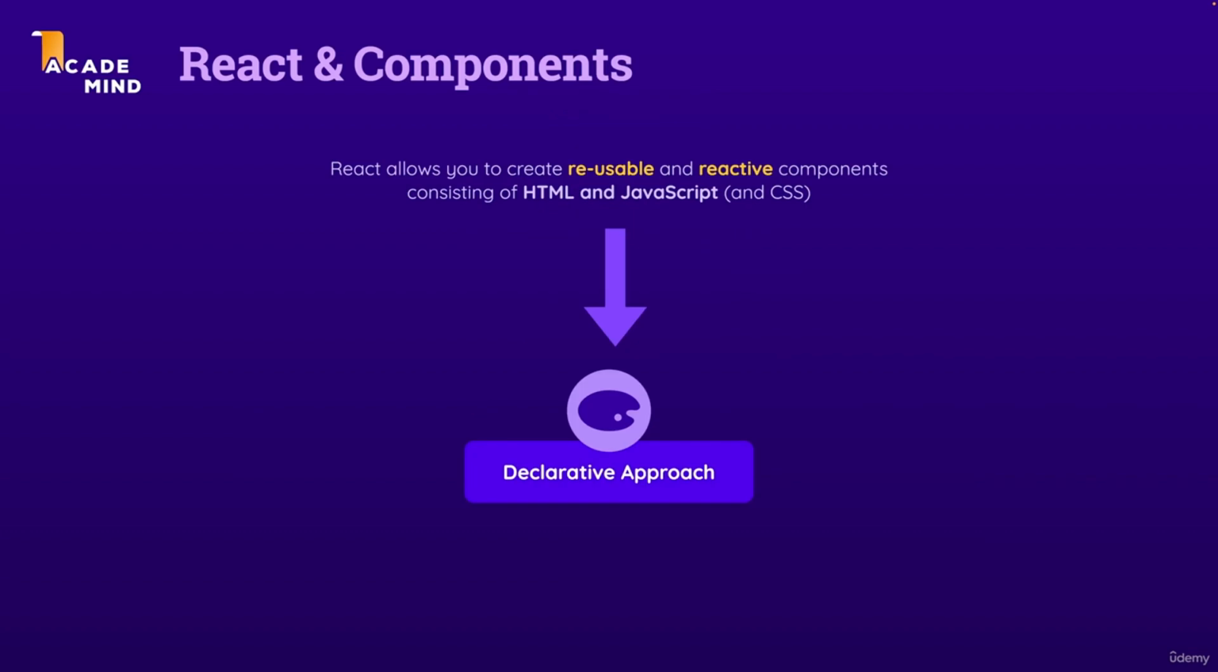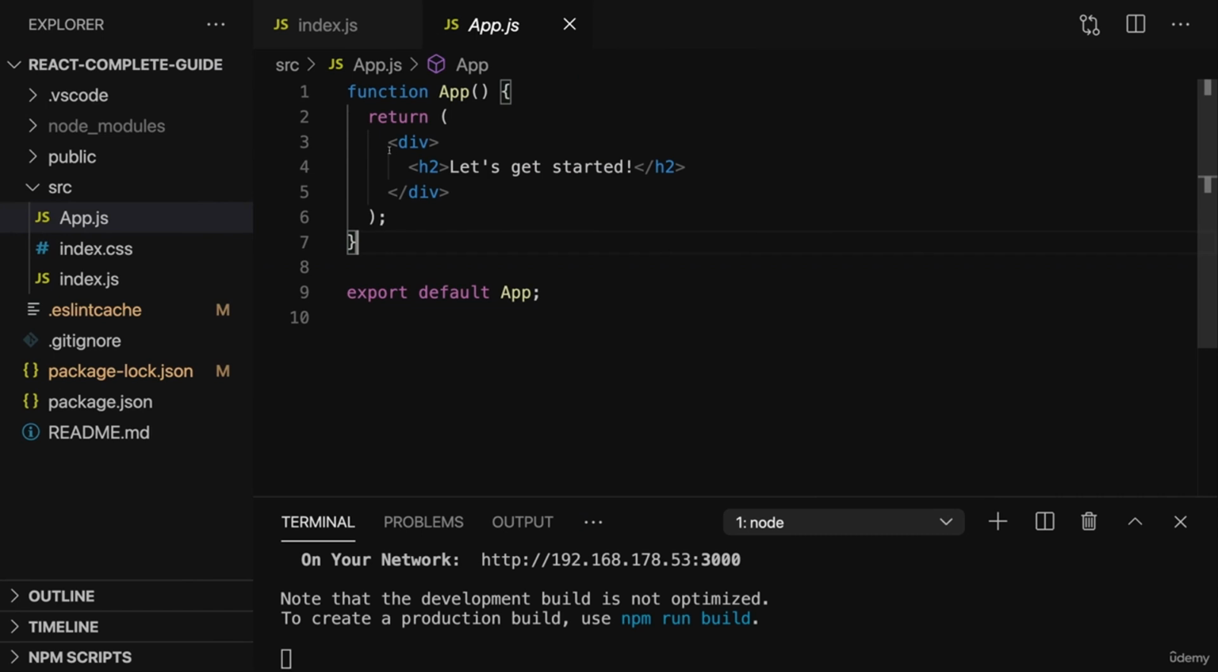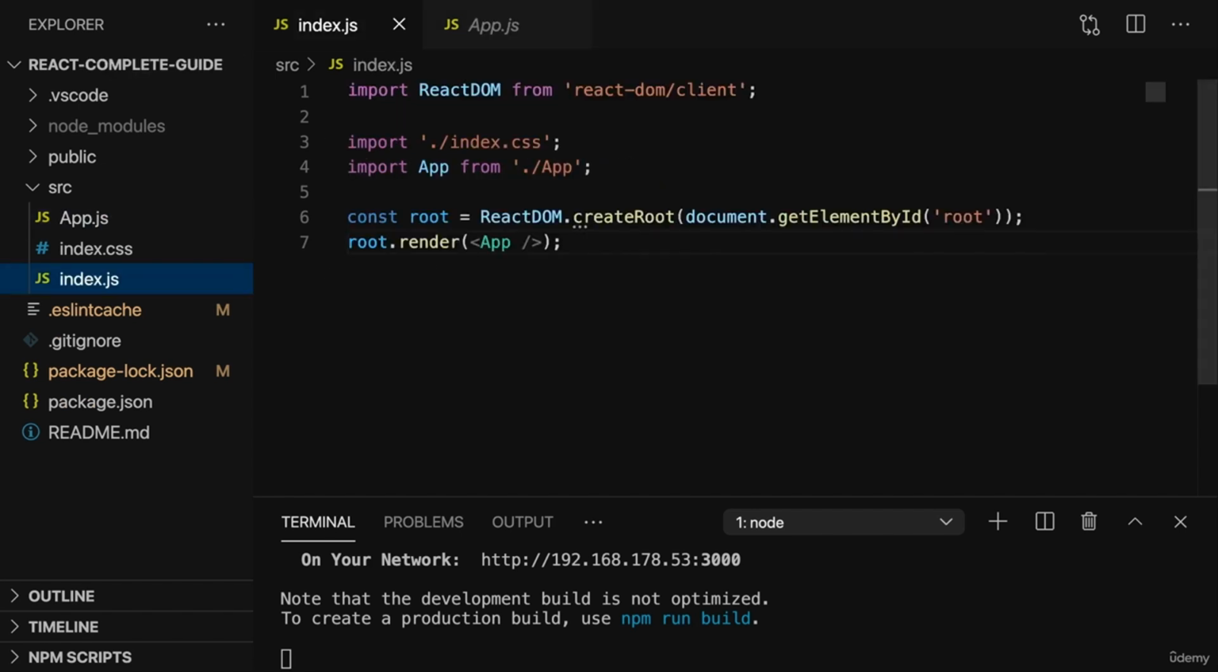And we do that with this declarative approach, as I mentioned, which means with React, we define the desired target state, and React is then responsible for generating and running the actual DOM instructions which update what's visible on the screen. And we can see this here. This here is our desired target state. We want to, in the end, render a div with an h2 tag with this text inside of it on our screen. Because in index.js, we render this app component, this custom app HTML element, you could say.